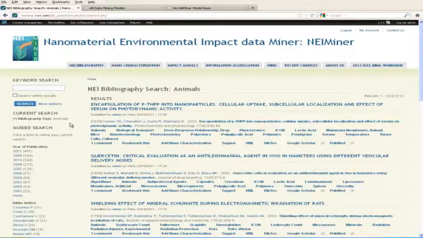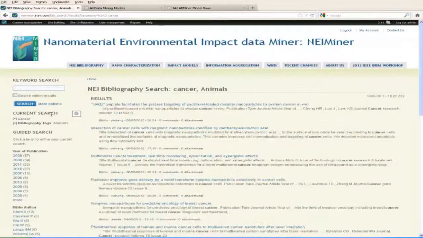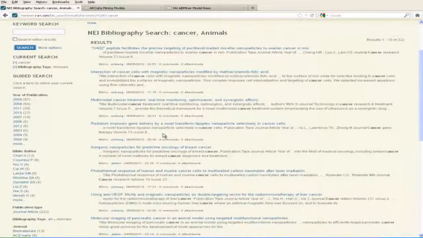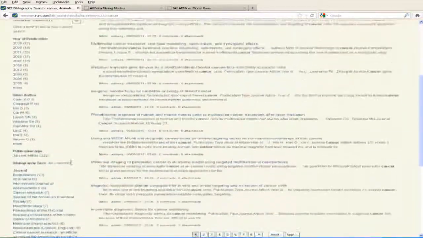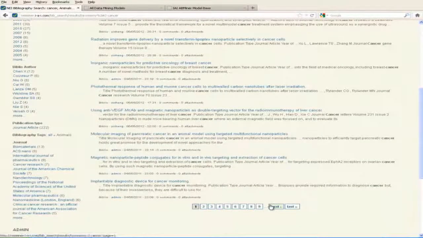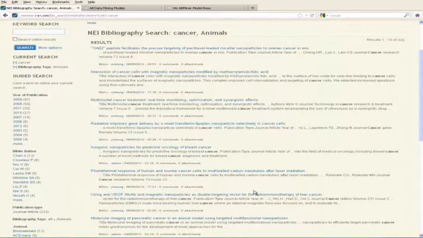For example, we will get some cancer related for this one. You will search within the results. So if you search it, your results will be filtered again, and you get a subset of the results. And you can see here some other categories about year, about author, about journal name, and many other things. And here you can use paging capability to browse the data.